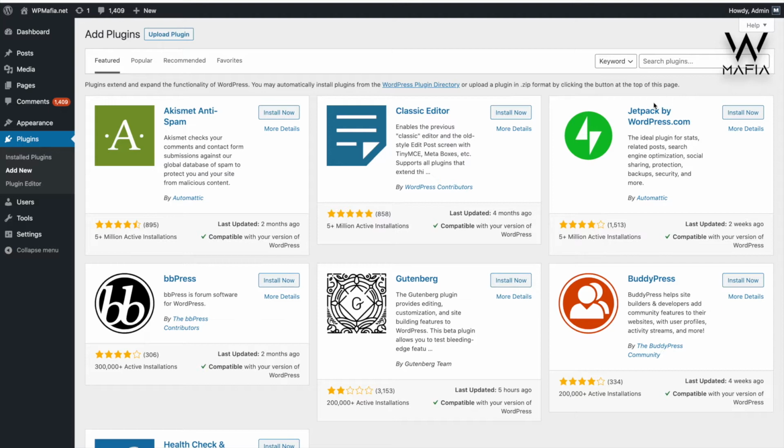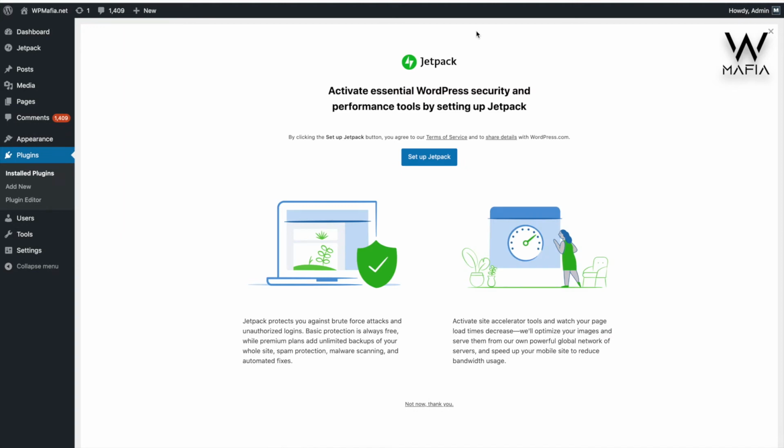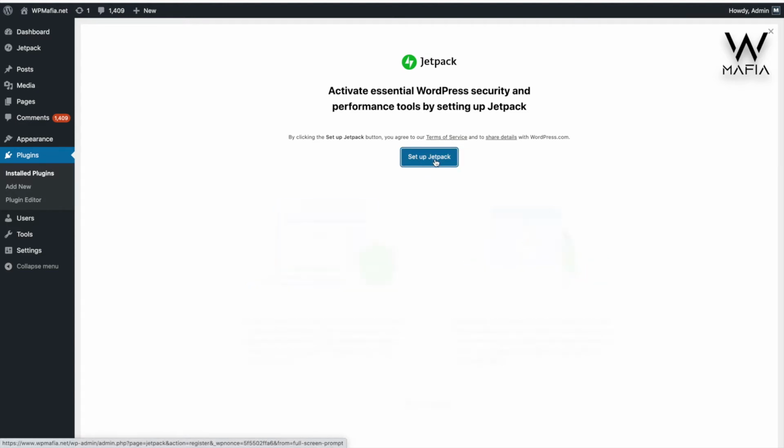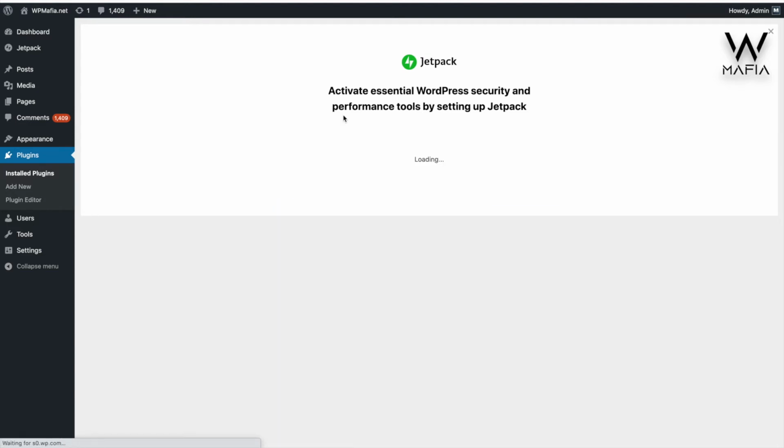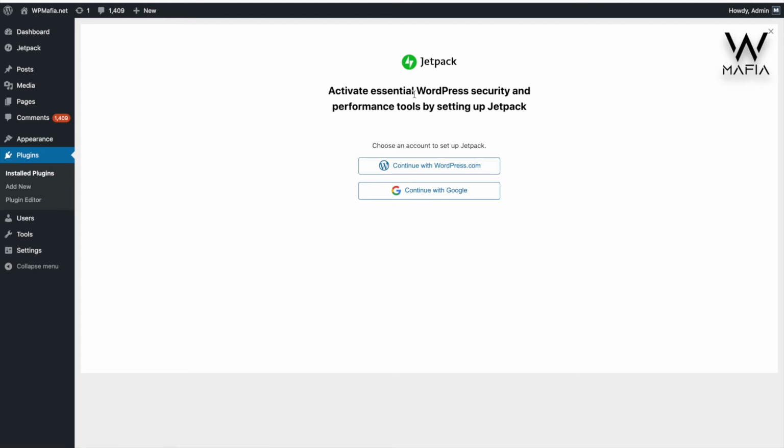So let me install the Jetpack plugin first of all. Click on install and it will install on your WordPress site. Then simply click on activate. But this is not enough. You have to create another account on WordPress.com. Here you can see Set up Jetpack. Simply click on that and it will activate all essential products on your WordPress site.